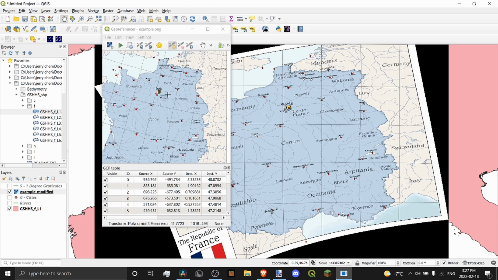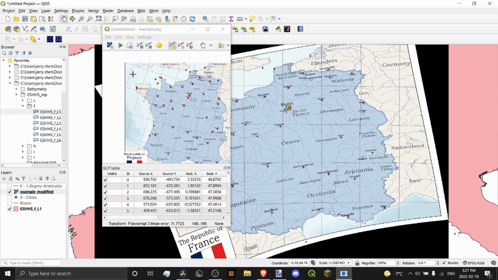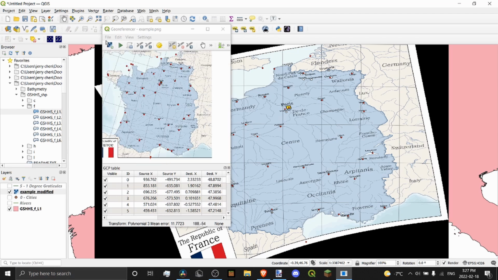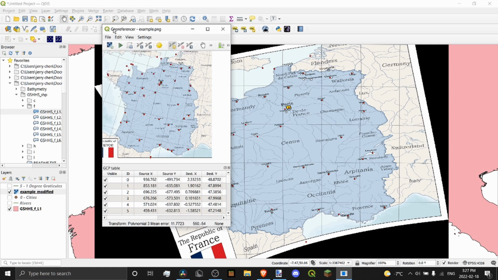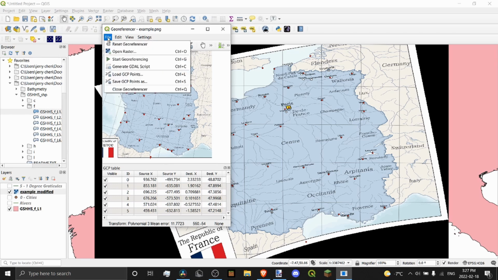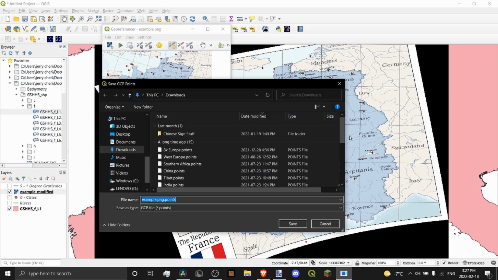So I'll show you how these points work. If you want to save these points, maybe you want to send them to a friend, or if you just want to save them for later on, go to File, Save GCP Points As, and then just save it as whatever you want to name it, like linguistic France or something, and then you just press save.